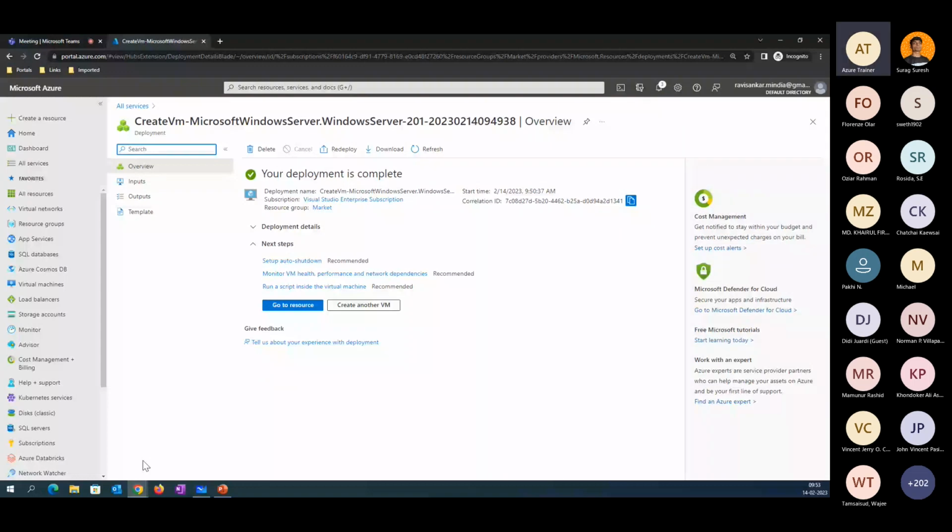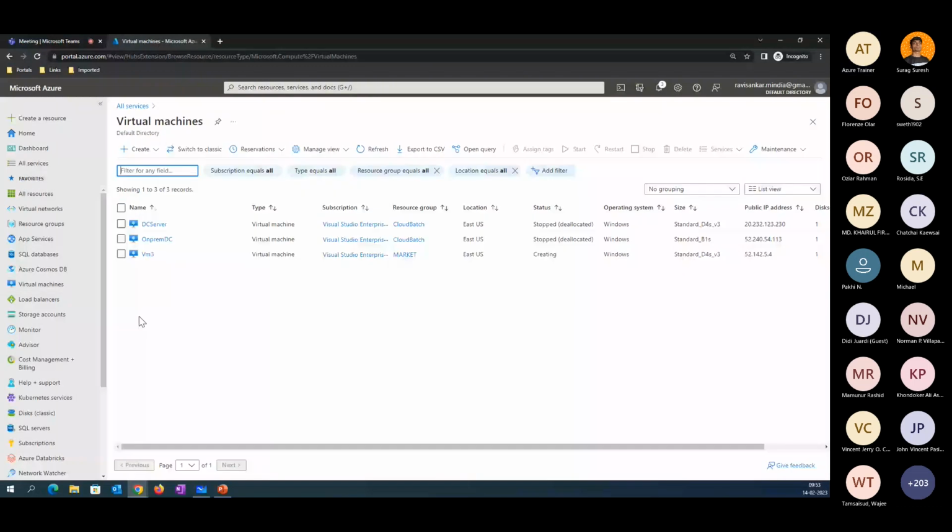Right now on the screen, you may be able to see that three VMs have been created here. There is a DC server, an on-premises server, and another VM that has been created here. So there are three VMs you can see.